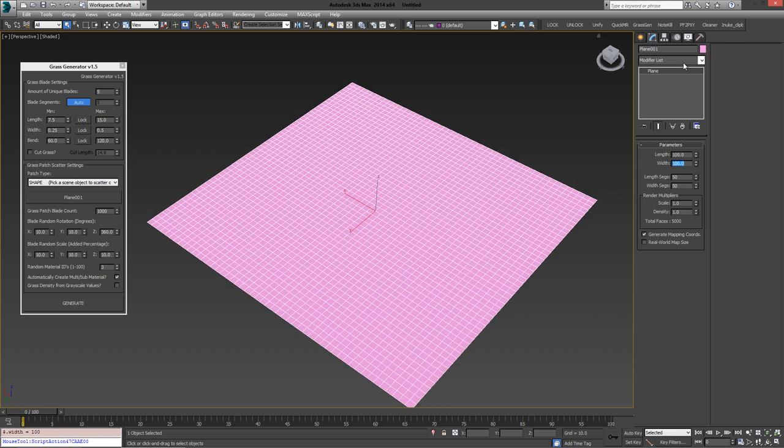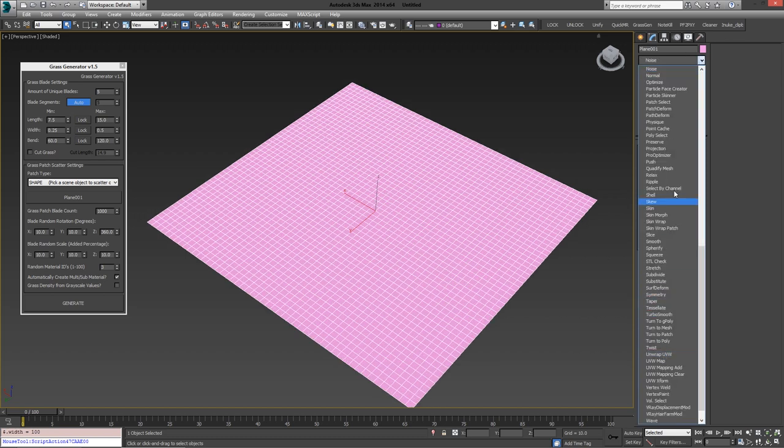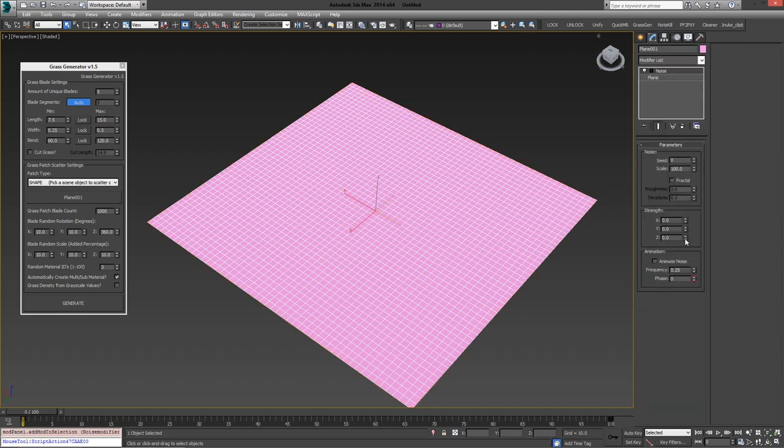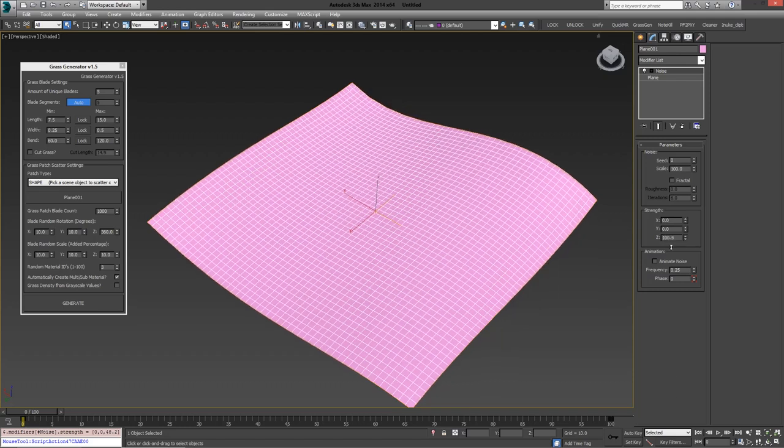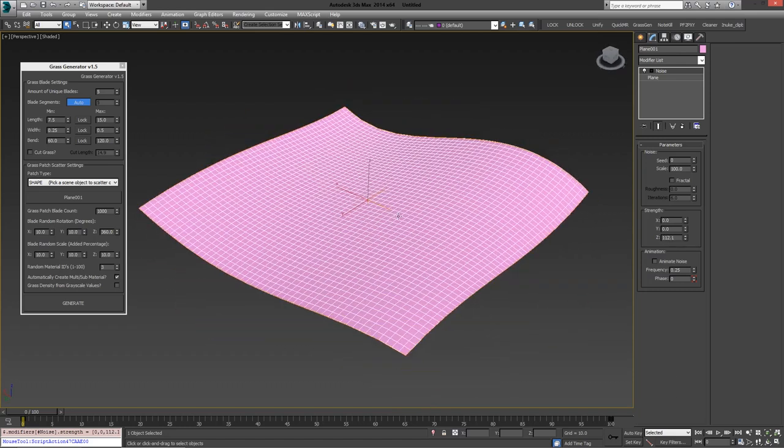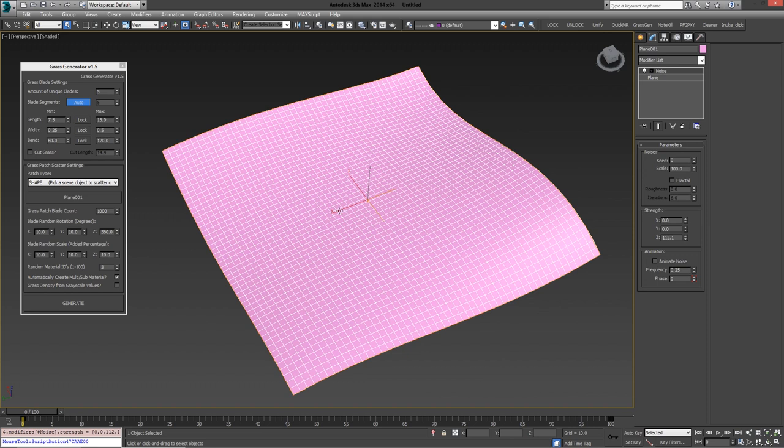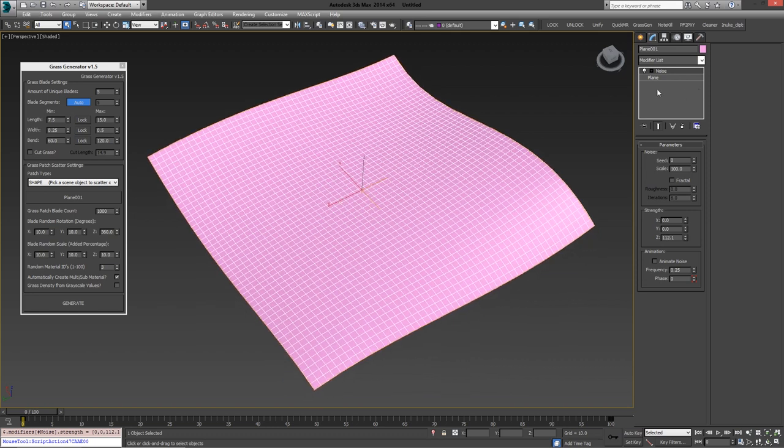Makes it a little bigger. Maybe put a noise modifier on it just to give it some extra little bit. So we've got a wavy terrain, well, terrain patch, because this is kind of small anyway. You don't have to collapse it because it's using particle flow internally. You can use pretty much any kind of object, even with modifiers on it, so that's nice.